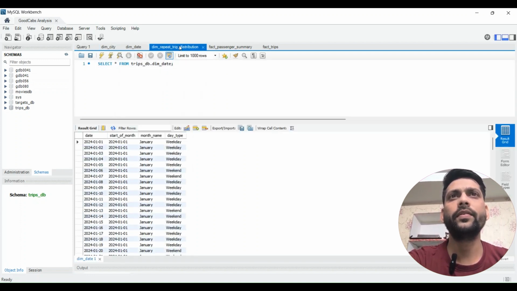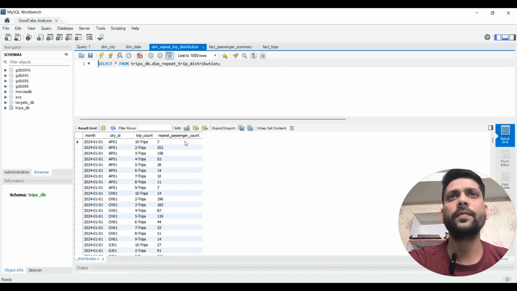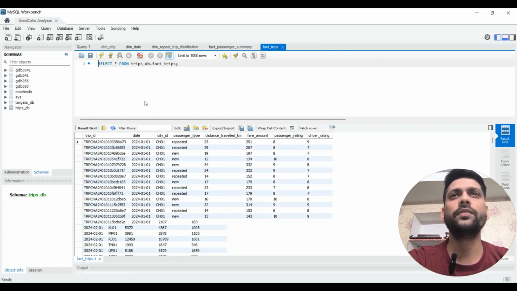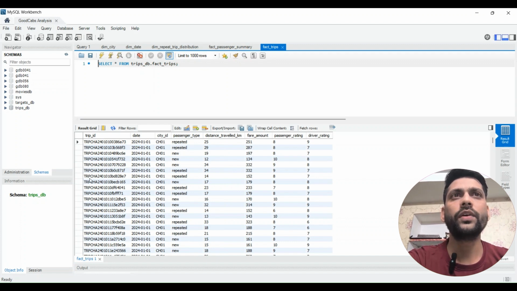This is the date table. We will not find anything here. This is repeat trip distribution. Nothing is like total. And here is total passenger summary. In this also we find total passengers but not the total trips. This is a count of the total passengers and repeat passengers. So the fact table, obviously we will find all the information here. In fact trips, it is mentioned that trip ID. We have already seen in the previous video in the metadata that trip ID is unique for each trip. So this is the trip count. We will just need to use count for all total trips.